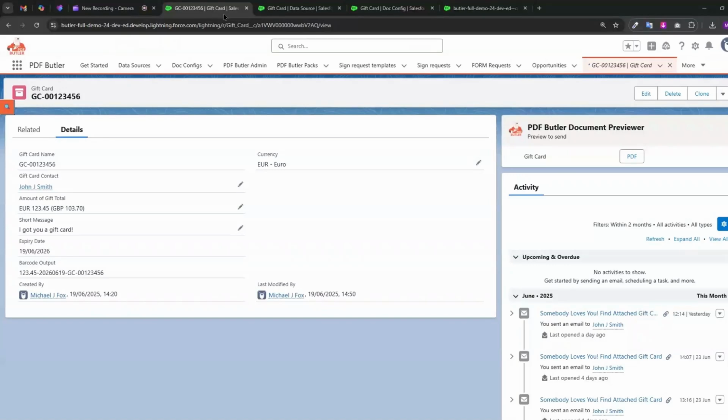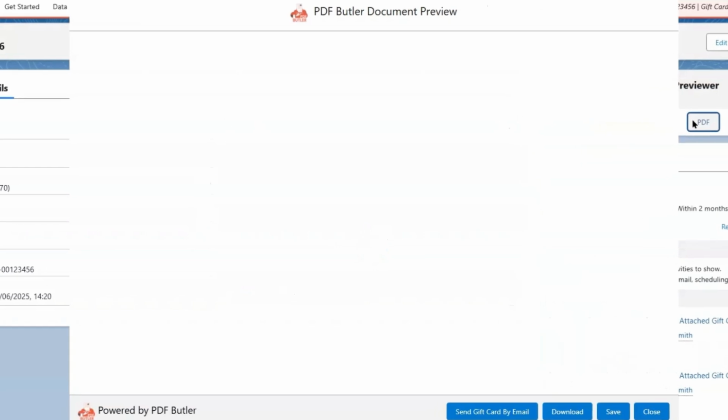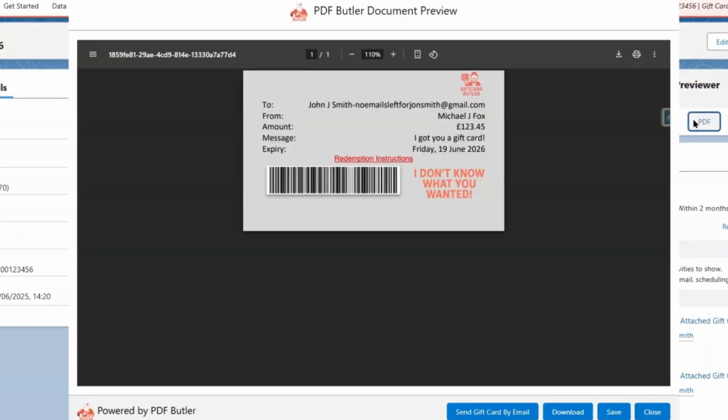Hi, today we're going to be taking a look at how you can use PDF Butler to create a gift card. Quite a nice little use case which incorporates our ability to create a barcode as well.